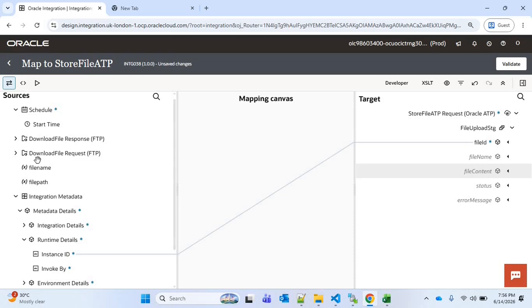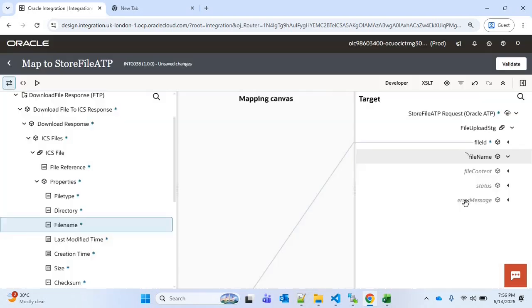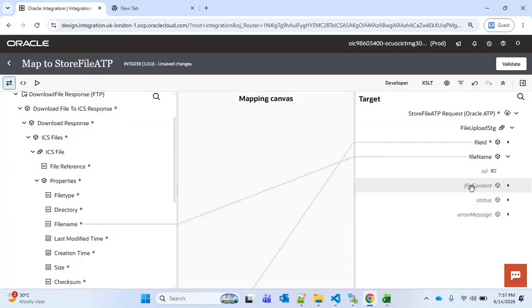Then for the file name and file content, I'll expand download file response. The file name we'll get from the file name under properties. So I'll map this file name to file name. And for the file content, we have to map the Excel file that we'll get from file reference.